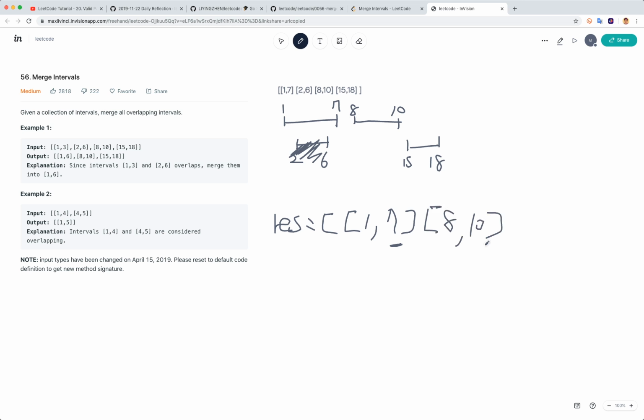And then again, whether or not the start position of this interval is smaller or equal to the previous interval end position. In this case, they have at least 5 units of difference, so they don't overlap. So we just put the original interval here. And after looping through the intervals, we just return the result. Okay, so let's see the code in action.